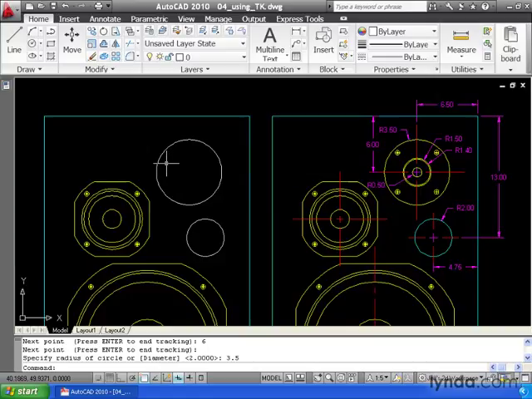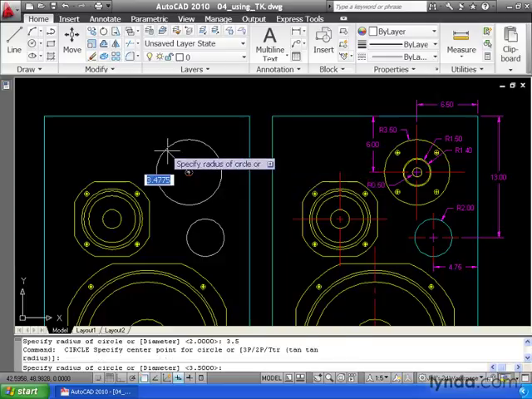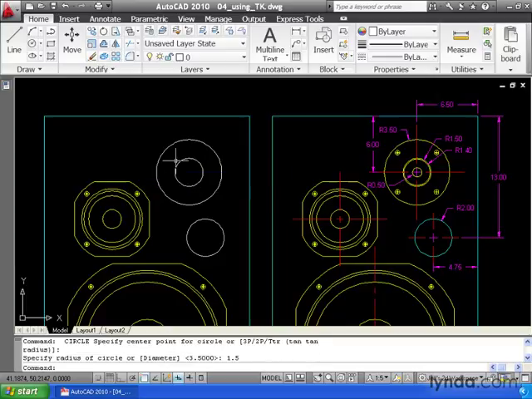Now to create the rest of the circles, I don't have to use temporary tracking. I can simply use the center point of this circle. Let me hit spacebar to go back into the circle command. I'll select the center of this circle, and the next radius is 1.5, enter.